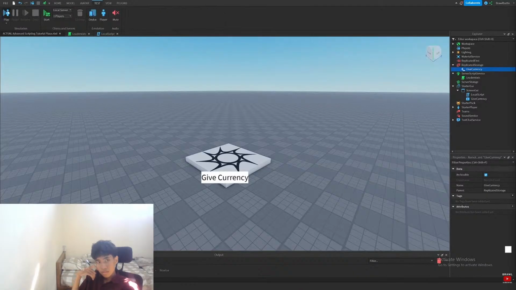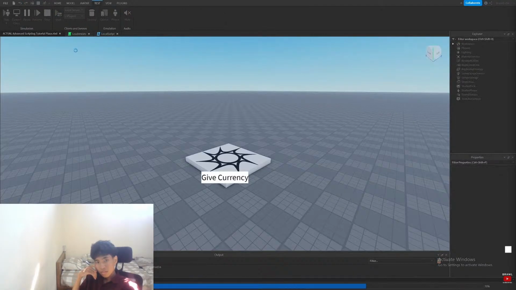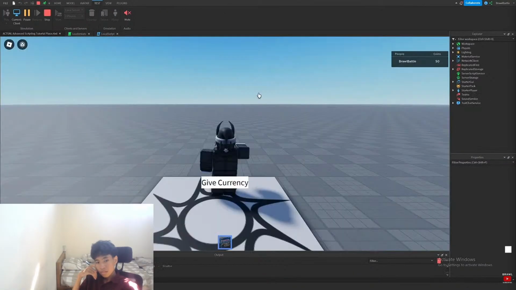So we're going to go to the game, hit test and hit play, and see the new button that we just created. All right, so I've spawned into the game. Our coins by default is 50, but if I press give currency, then it should effectively give 100 coins to the player. So if we keep pressing it, then we should constantly be getting 50 coins every time we press the button. So that should be working as expected.